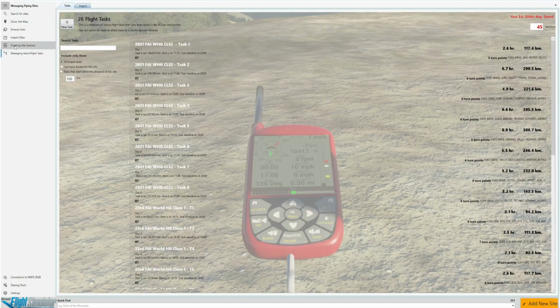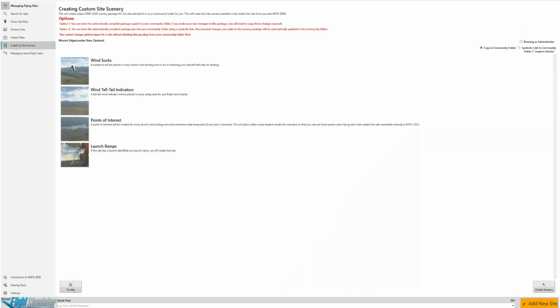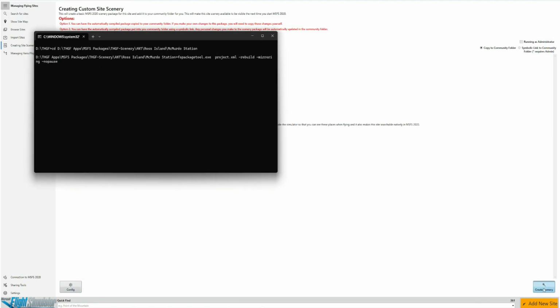Creating site scenery is now a main level function and has been completely reworked. Users can now have custom scenery created and installed with simply one button click. Based on user feedback, we hope this makes the process easier to use so more pilots will use this feature.